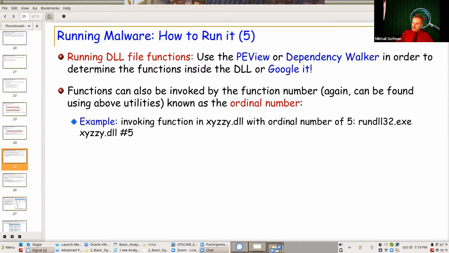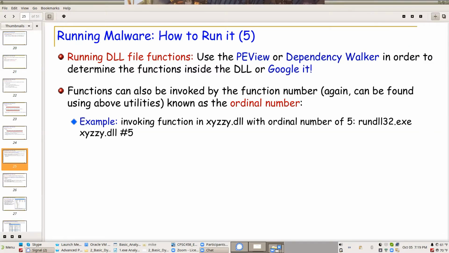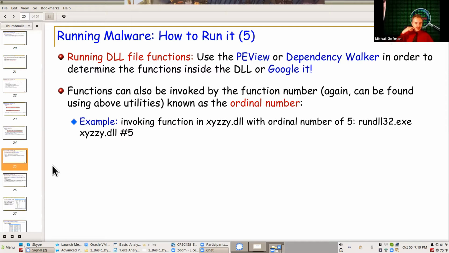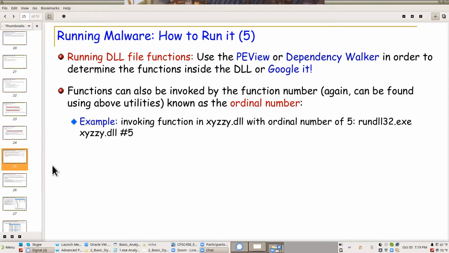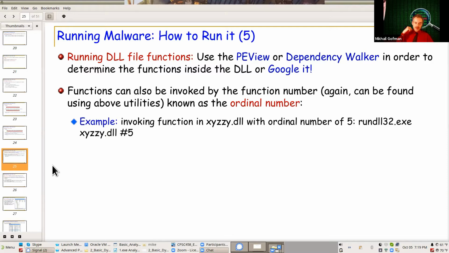Joseph had his hand up. For the ordinal numbers, are those standardized based off the library, or is it just like a compile order? What decides the ordinal number? Basically, it's decided by the developers of the DLL file. Got it. So if you're ever using, for example, xyzzy, number 5 would always be number 5. That's right, unless the developers modify the file and change the function's ordinal number.